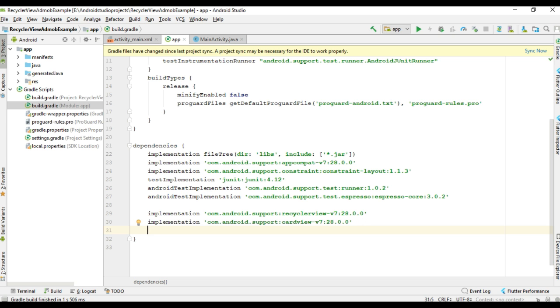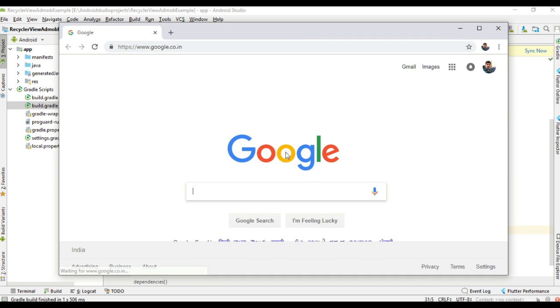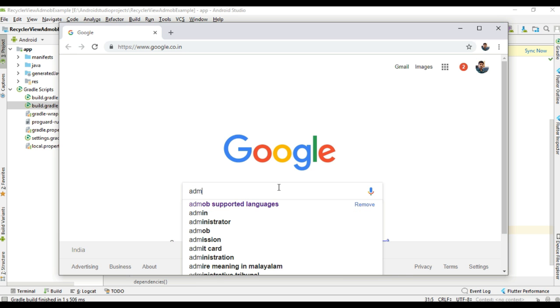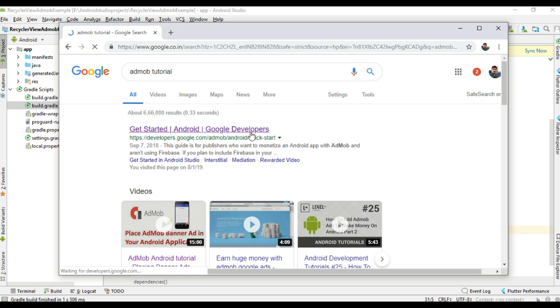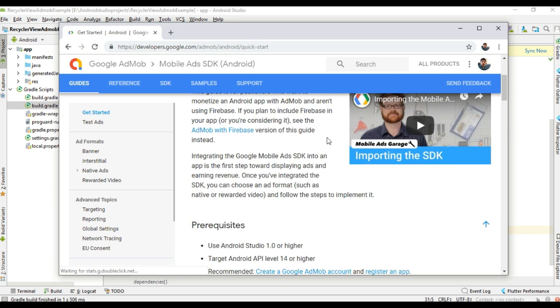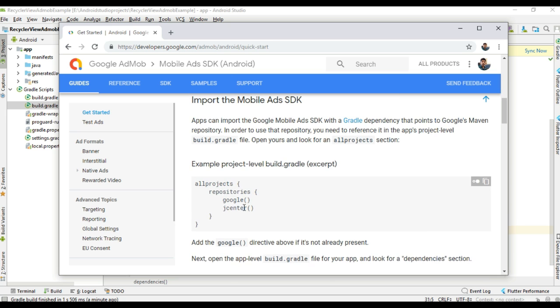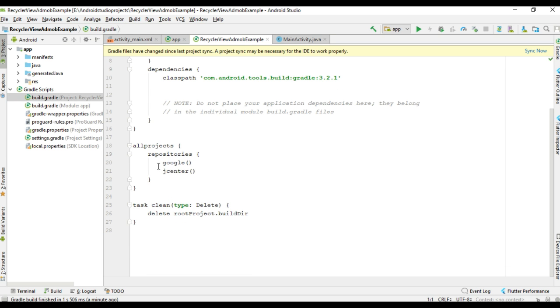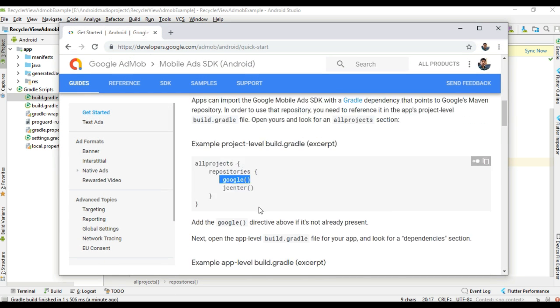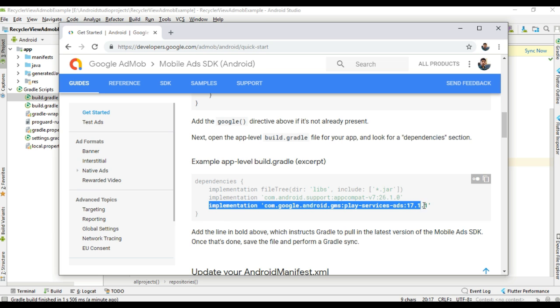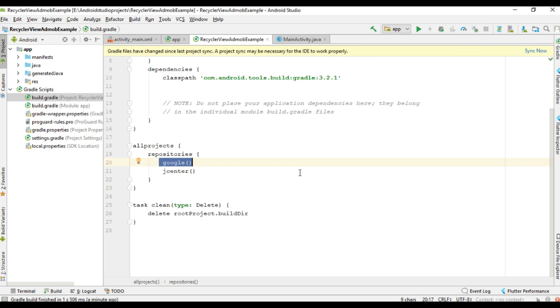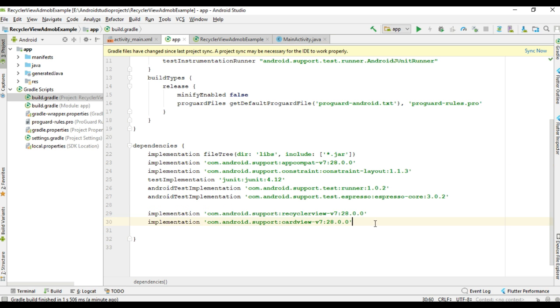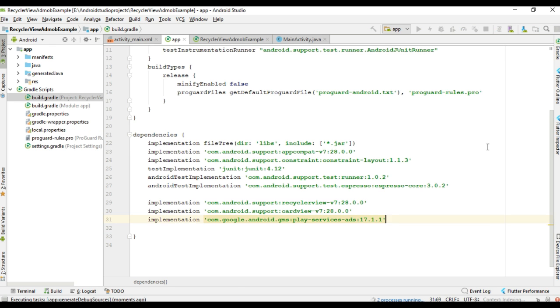Now we can add the dependency for using the AdMob mobile SDK. First you have to make sure that the Google Maven repository is added in your project. So open the project level gradle file. Here it is already added. Now copy this line, add this in your module level gradle file. Sync project.